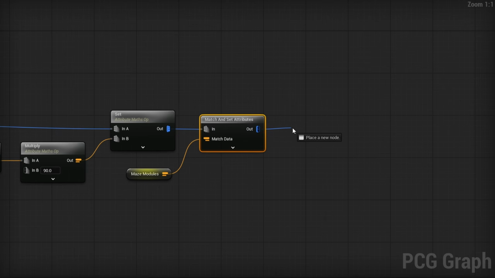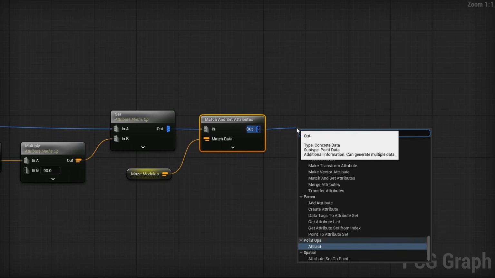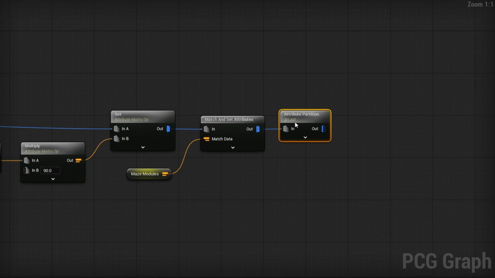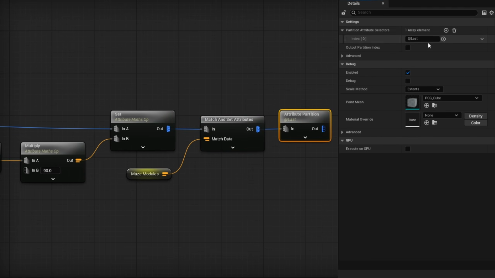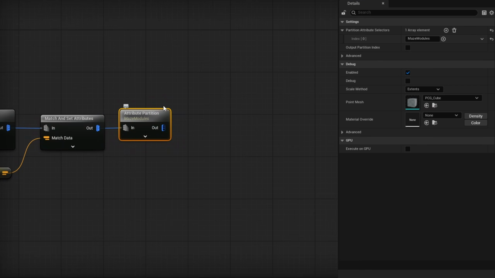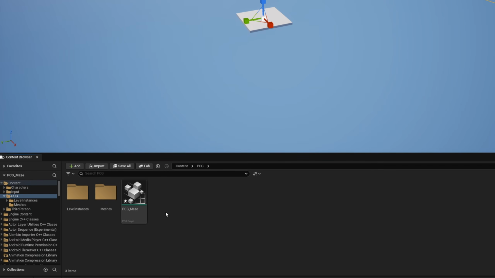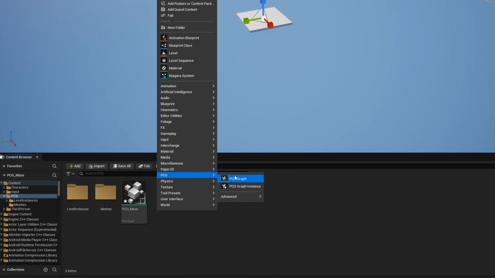To do that, we'll just drag out and grab ourselves an attribute partition, and we want to partition these points. In the partition settings, we want to partition them based off this maze modules. So I'll go ahead, instead of at last, we'll type in maze modules. If you typed it in exactly, it will give you no errors. And now we will need to loop on these points. Let's go ahead and create the PCG graph to loop on. I'll right click, grab ourselves a PCG graph.